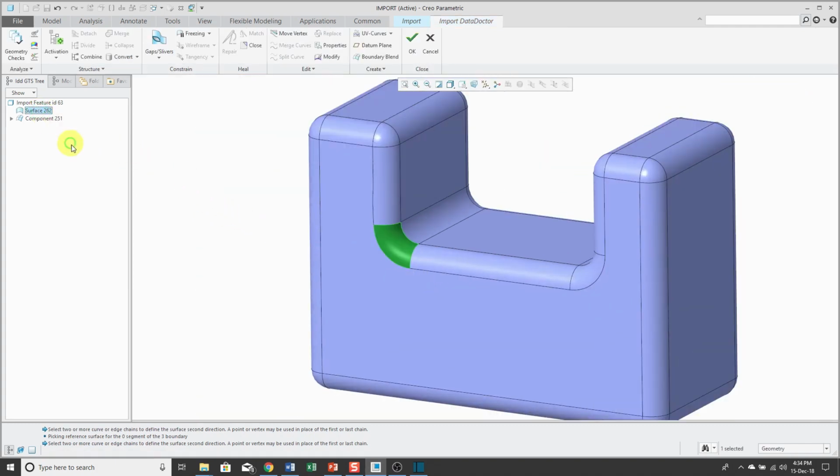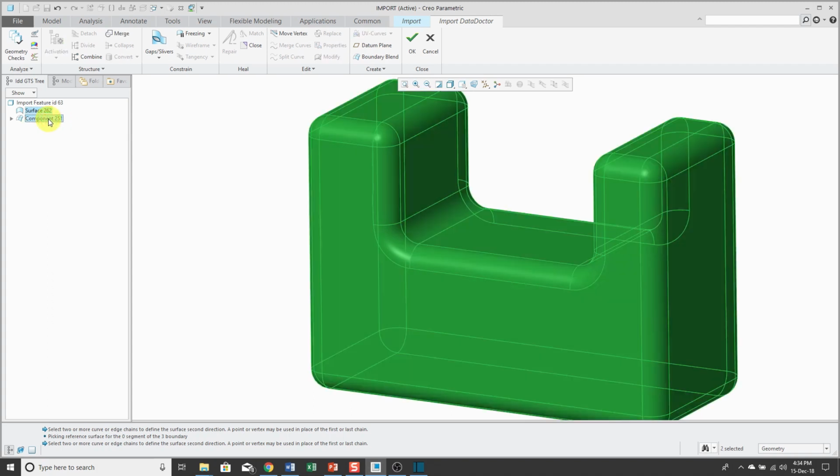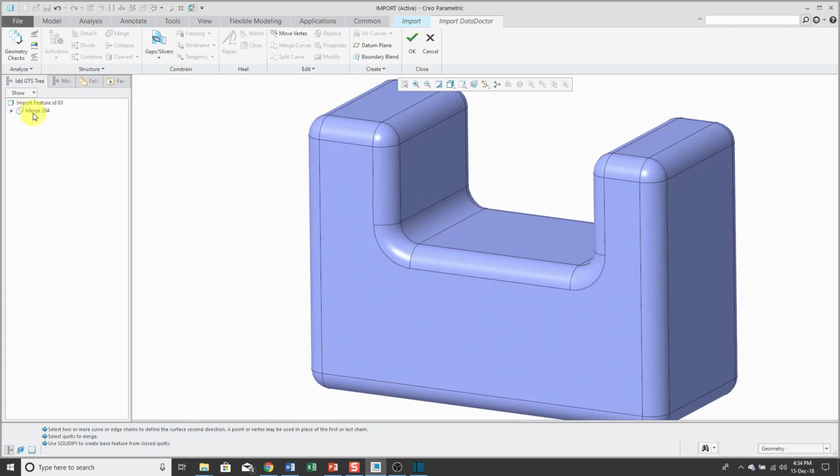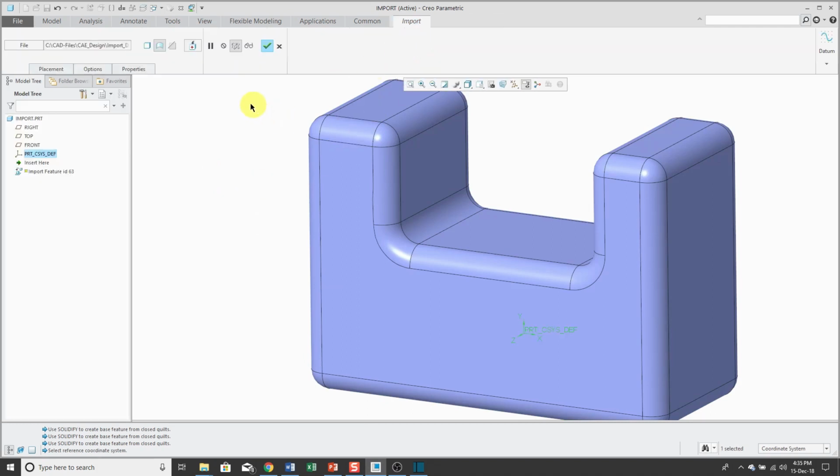You'll notice that this surface is sitting outside of the component, just like the first surface that I deleted. We can select these two entities in the GTS tree, right mouse click, and choose Merge, and then hit the check mark. Now they are one single node in here. So my model looks pretty good. Let's hit the check mark to finish out of Import Data Doctor.